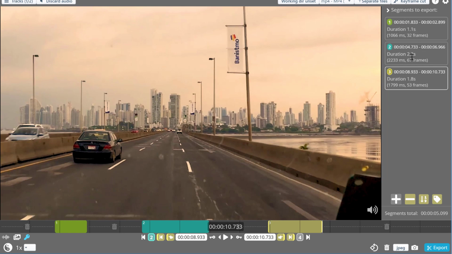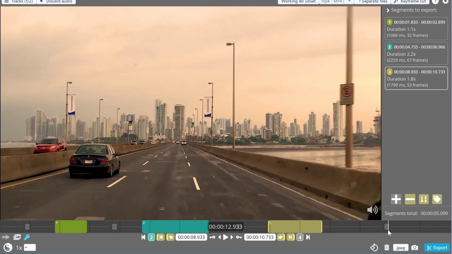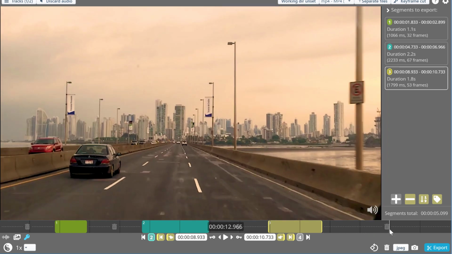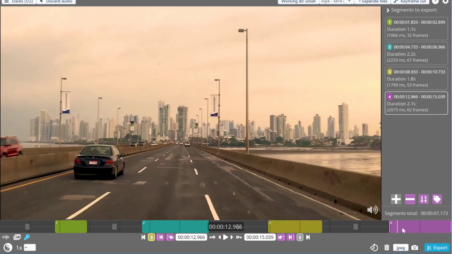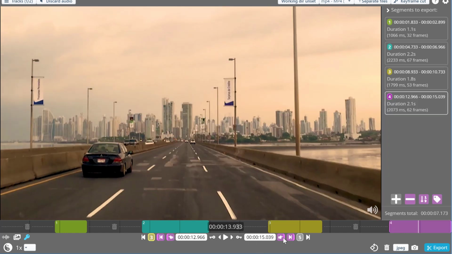I have the duration of each segment shown here, and you can continue doing this. If you have a longer file, you can set as many segments as you want, always using this in and out point like that. If you decide you don't want to keep a segment, you can click on it on the right side, and you have a minus button here which says delete current segment, and that's going to remove that particular segment from your export. You can change the order of the segments, so you can move them up and down, and you can give them labels.